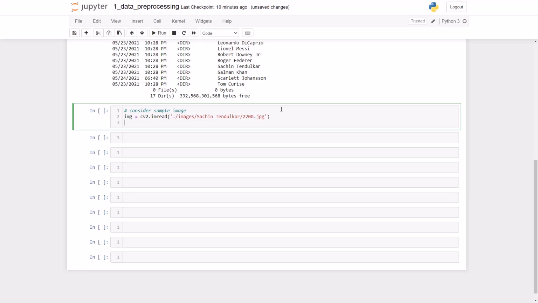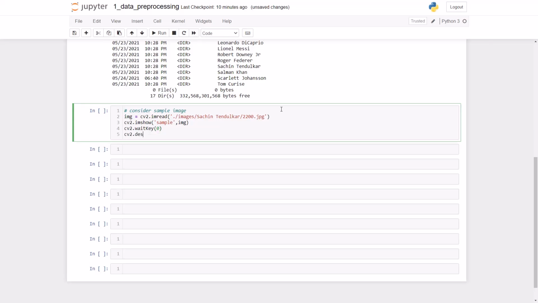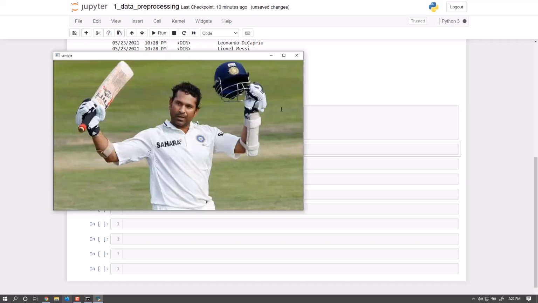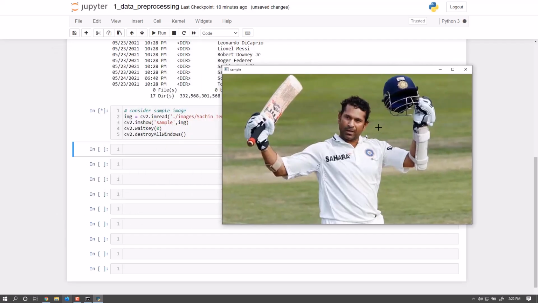Display the image using the following commands. cv2.imshow, and the name of the window is Sachin, the array is img. Let's set waitKey to 0 and provide destroyAllWindows. Now execute the command to display the image of Sachin Tendulkar. Here we go. This is the image we are going to consider for the time being and extract the features of Sachin Tendulkar. Later on, we'll apply the same technique to all the images.